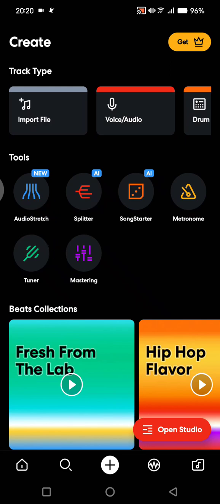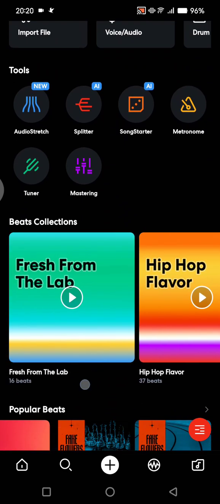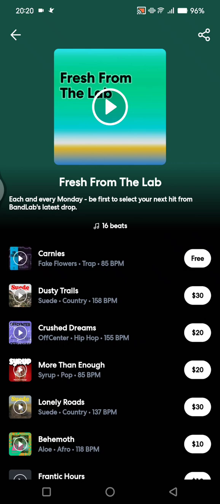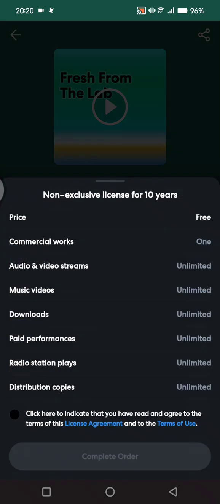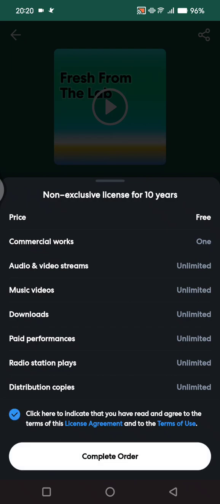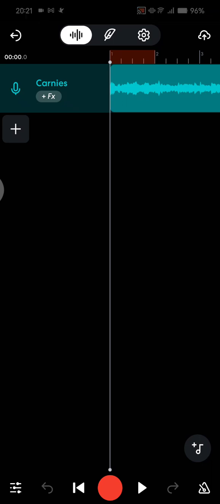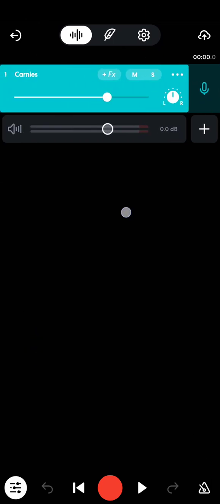There's also this tool, so I cannot show you because I need to pay for it. So you can just use, for example, the free one here. Click on the free one, click on here and click on complete order, click on open studio. Okay, so this is where you can create a music or track.